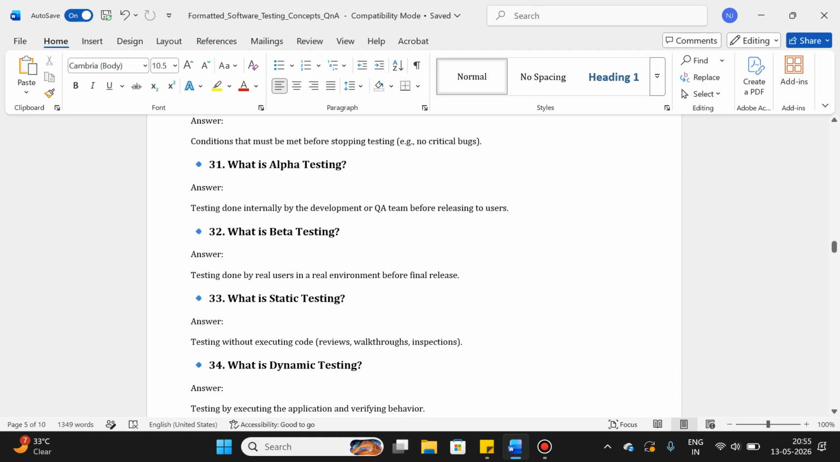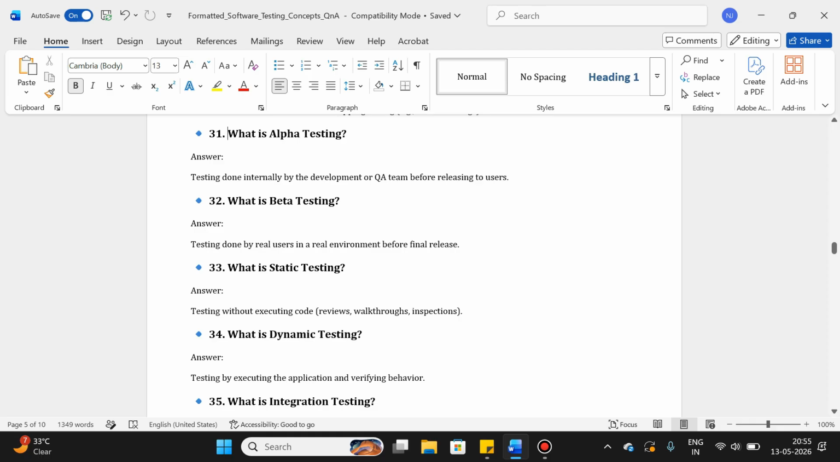Okay, then what is alpha testing? Alpha testing is testing done internally, among the QA team and the development team, before releasing the product to the users. So whatever testing is done before releasing the product to the users comes under alpha testing. Basically the QA team and development team will work on this alpha testing.